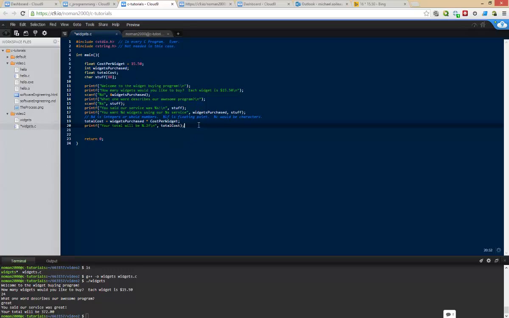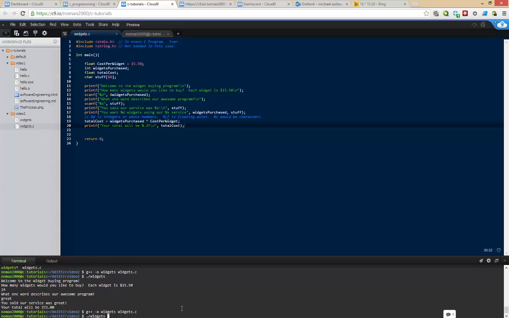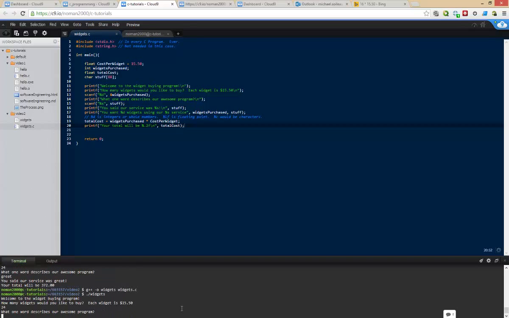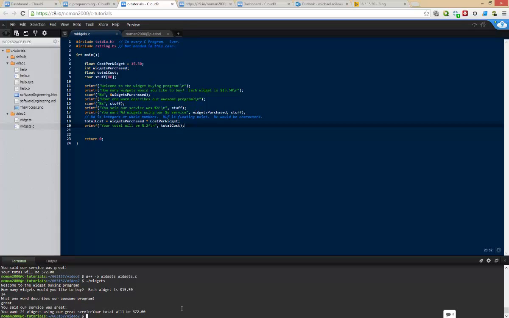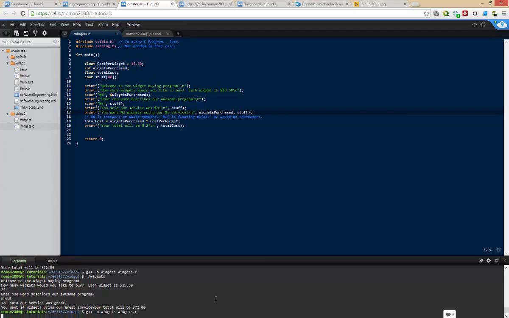So we run into our first, not really a bug, but I just did not pay attention to what I was doing. So if I press up arrow key in the terminal, that will step back to my last thing. So once again, 24. Great. And it says, you said our service is great. You want 24 widgets using our great service. And so here I have yet another problem. I need to add the new line character, otherwise things kind of smash together. Save it again, run it one more time, and everything should be working peachy keen now.